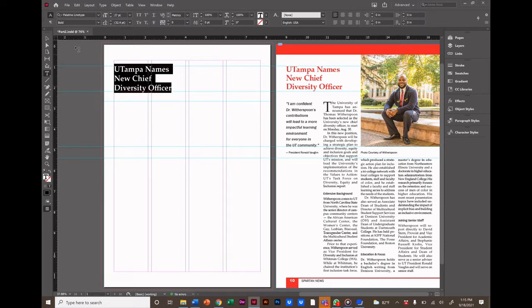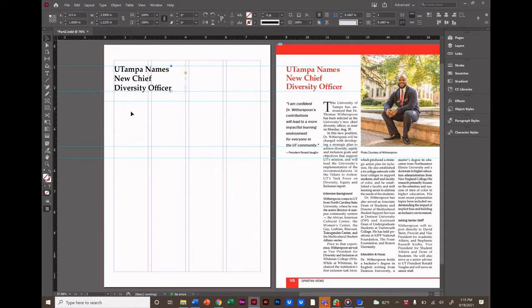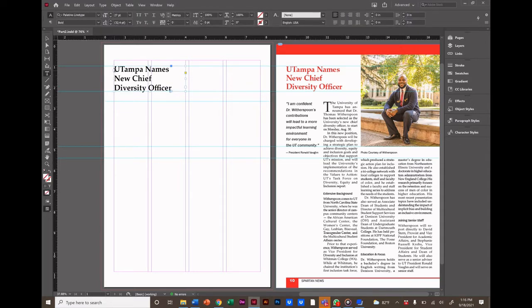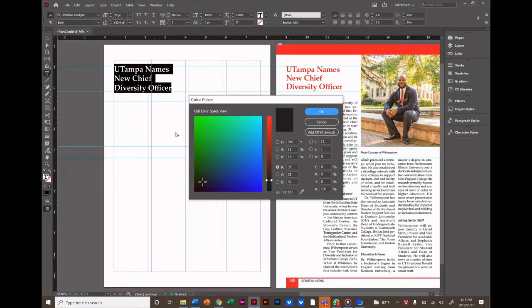Now let's make our headline red by double-clicking the fill chip located at the bottom of the toolbar. Choose the color you want to use, or if you have the CMYK codes of the color that matches your branding, you can enter the numbers here since we're working in CMYK for print. Either way, click the button that says Add CMYK Swatch so you can save your color swatch for use later if you want.